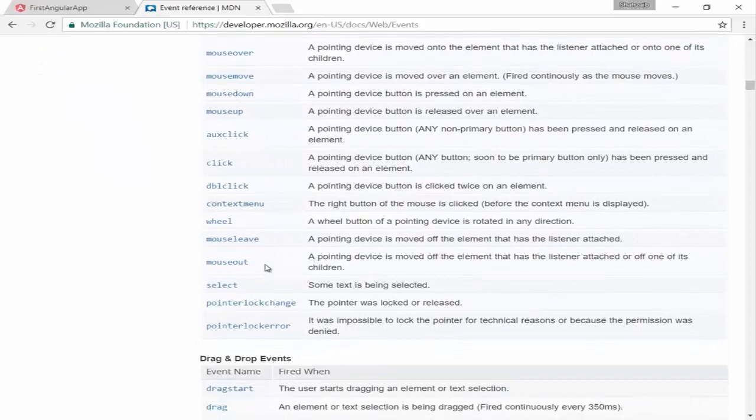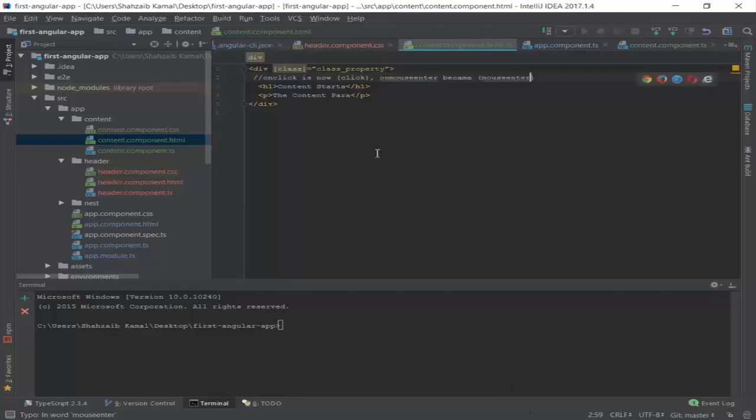So let's work on it for now. I'm going to work on the content component still. What I plan to do is go to the content paragraph, or this whole area, add a space and put click, on click, what I want on click.